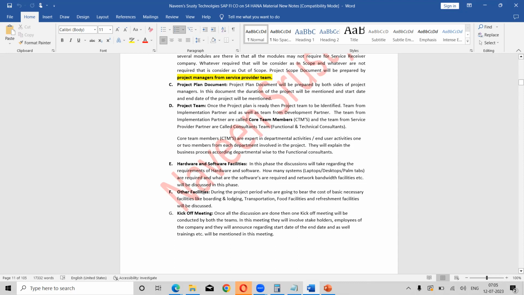So all those things will be discussed in this particular step. Clear? And apart from that, the last important discussion would be on other facilities. What do I mean by other facilities? As I said earlier, we are traveling to Hyderabad, for example, while we are in Bangalore or Pune or some other place, for this particular implementation. So for that purpose, to stay, to have breakfast, lunch, dinner, or whatever facilities we require, minute-to-minute things will be discussed and mentioned in the document. Clear? So that is considered other facilities.